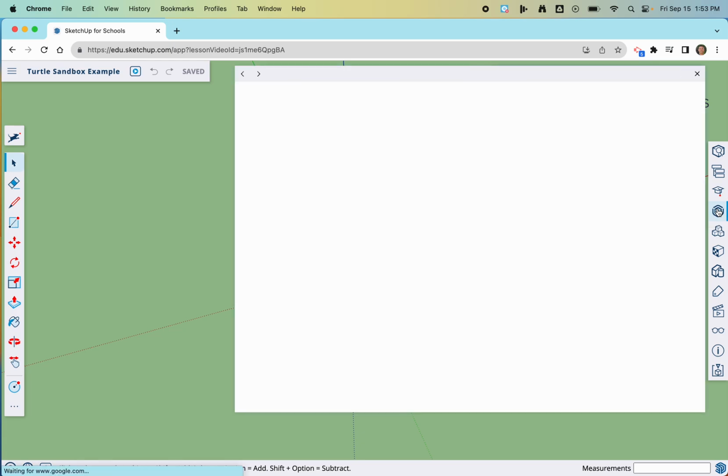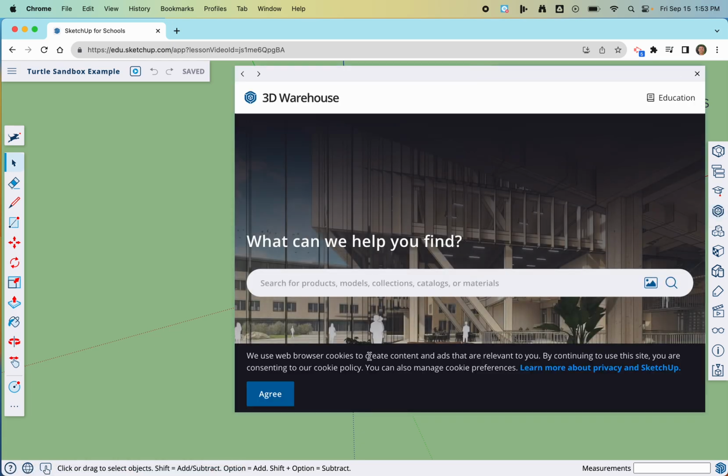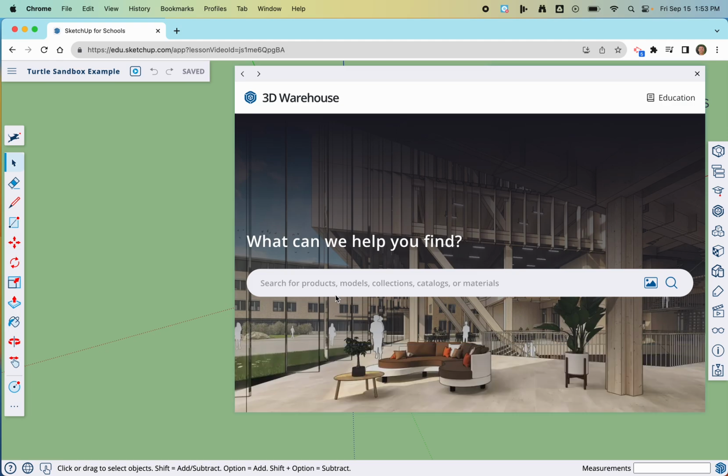And when you click on 3D warehouse for the first time, it's going to say something down here about cookies. You can agree to that. And then in the search box, you're going to type SketchUp, and SketchUp is one word, for schools, and then beach ball, and beach ball is one word. And I will tell you, if you spell any of this incorrectly, it's not going to work for you. So you should have SketchUp for Schools Beachball.